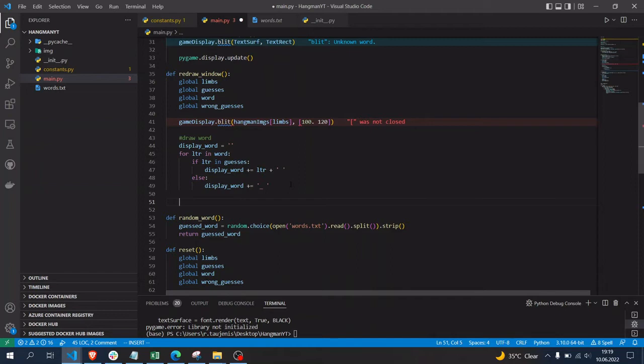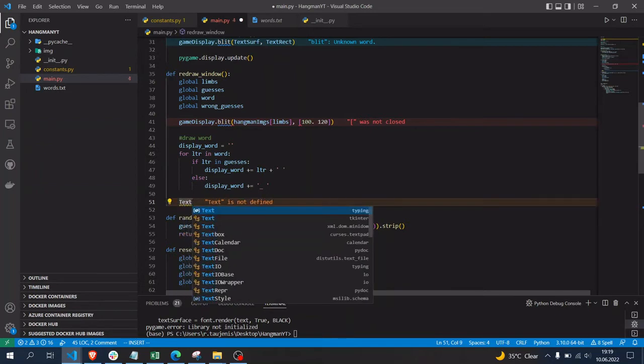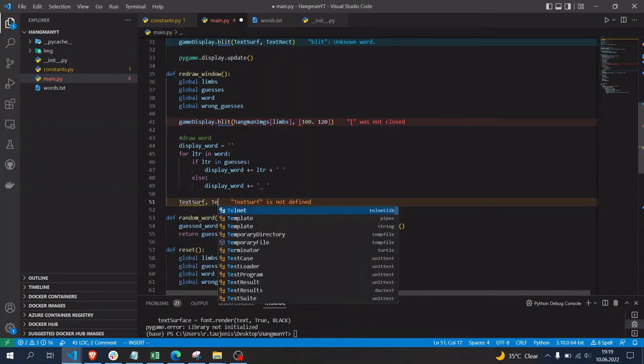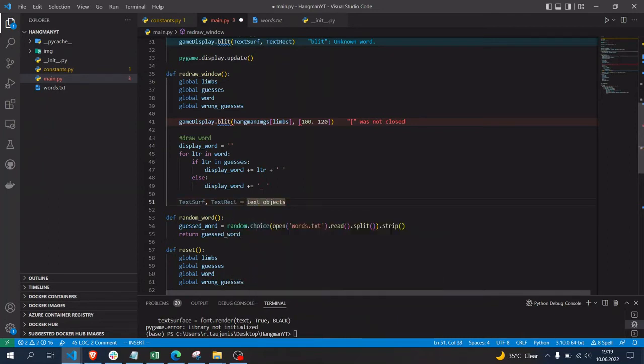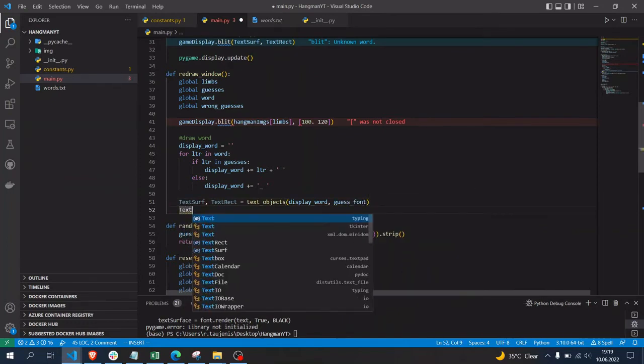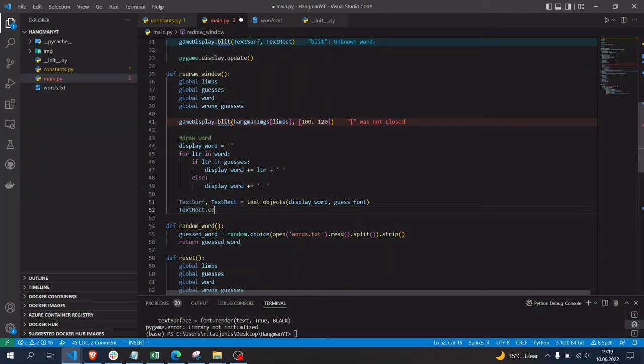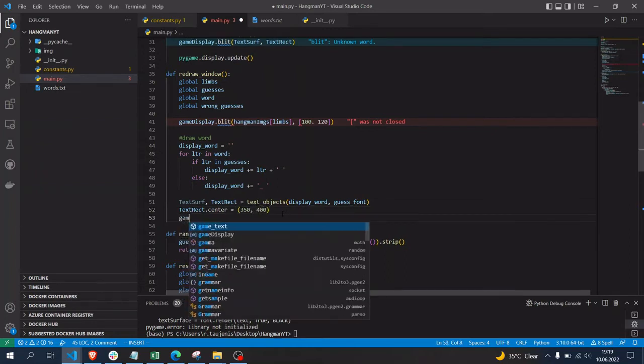And now when all of this is done, here we're gonna render text, text objects, display word, guess font, text rect. We're gonna center it at 350 and 400. Game display.